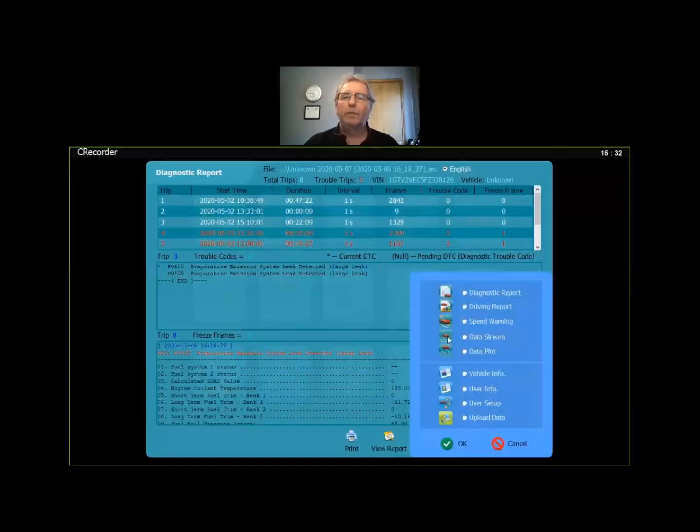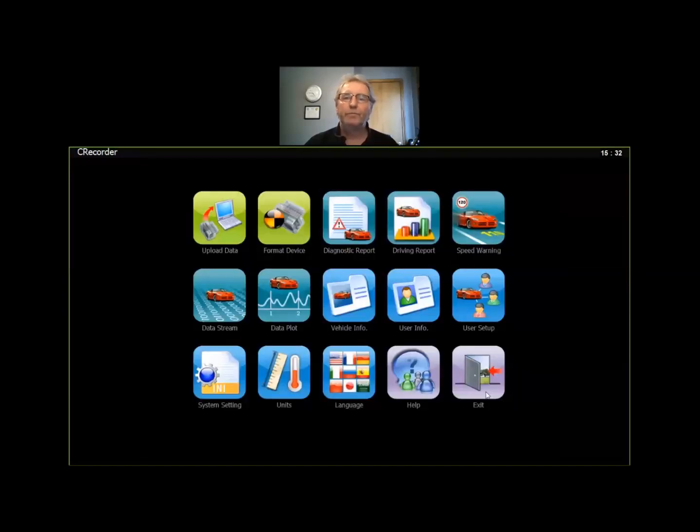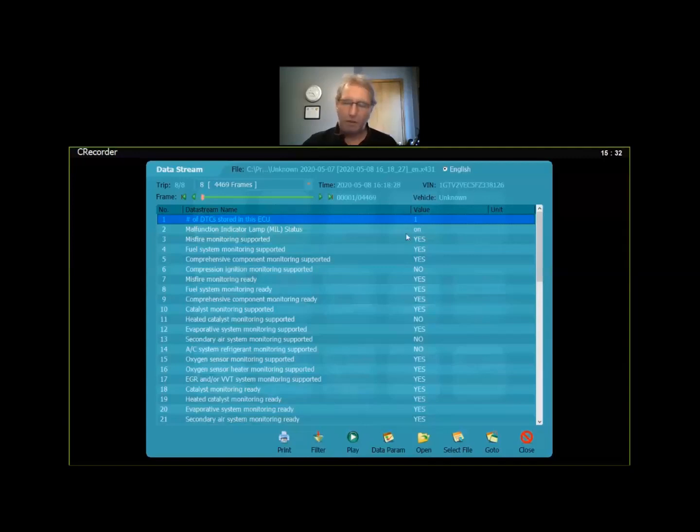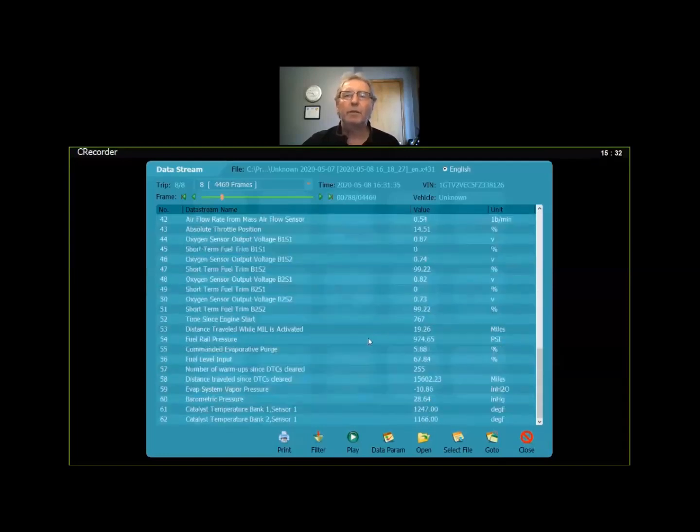Right, so back to our data stream. And right around frame 826, I believe. So let me shoot forward here a little bit. So we're at frame. All right, we'll stop there. Look, we have code set, light on. Let's go down and take a look here. Our vapor pressure is way down at a -10.